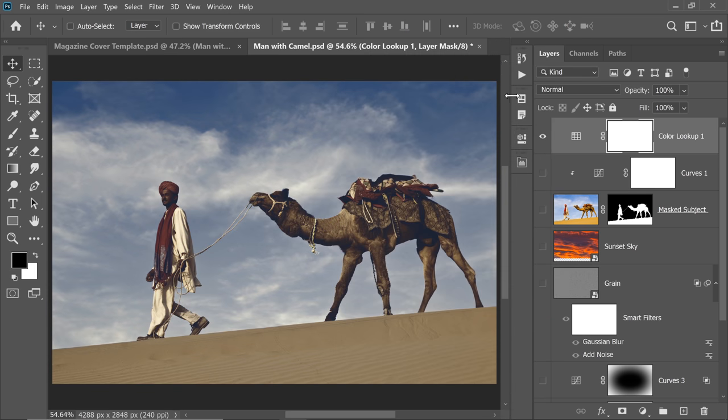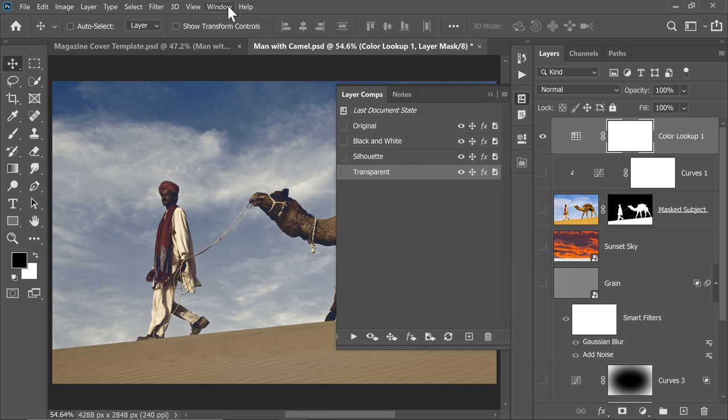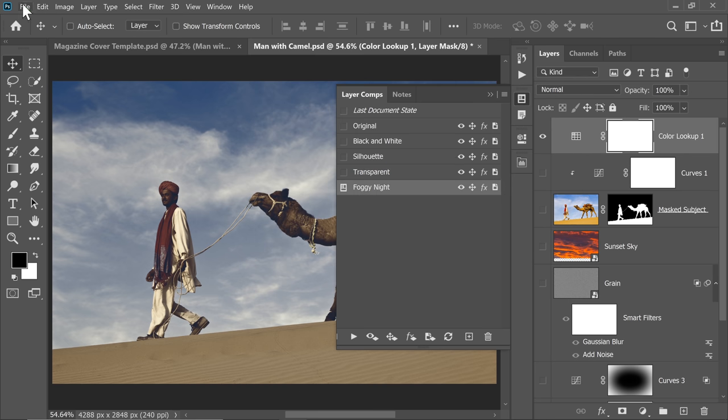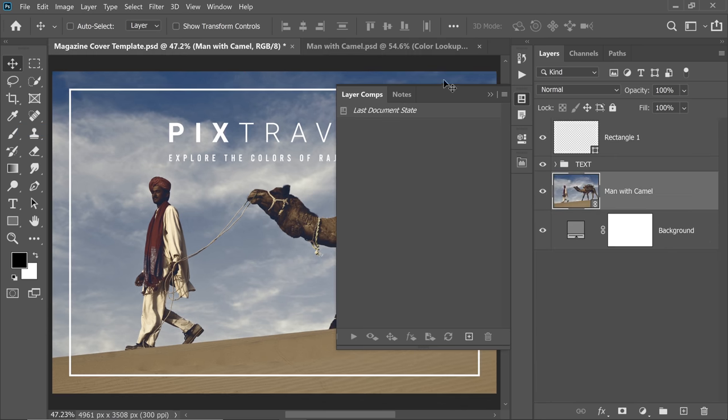Let's open up the layer comps by clicking on this button right there, or simply going to Window and then make sure Layer Comps is checked, and then click on the plus. And let's name this Foggy Night. All right, hit OK. Now let's go ahead and save it. File, Save. All right, it's saved in the same location. It's just updated.